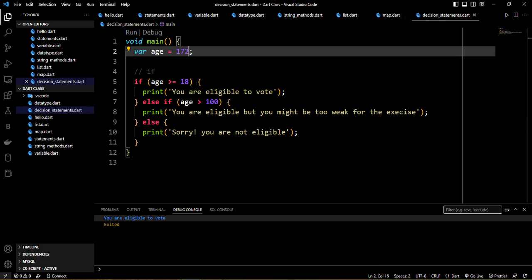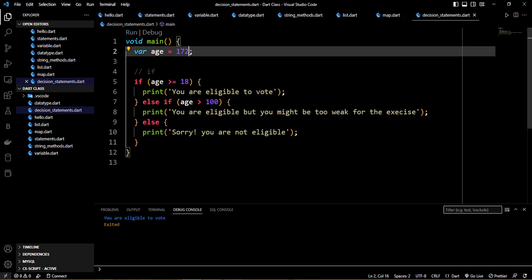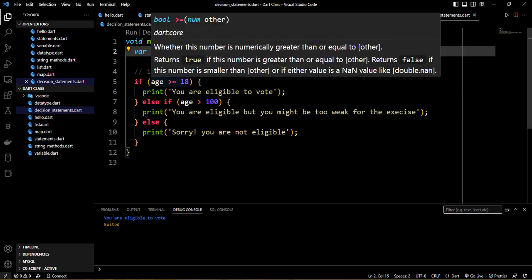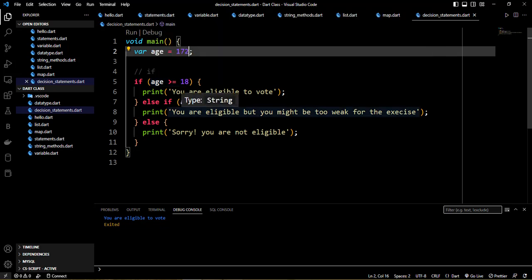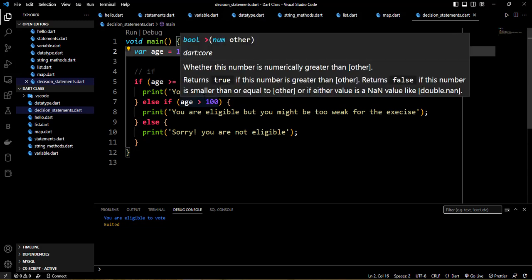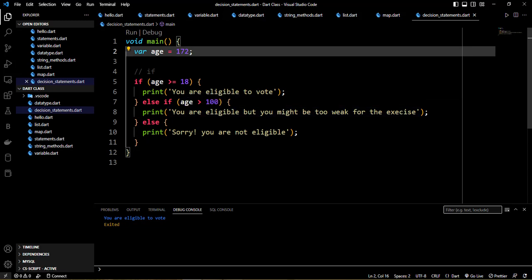So what do we get? We get you are eligible to vote. We do not get the code for this one. Why? It's because the first condition here, greater than or equal to 18, has overridden the else if. Okay, so 100 is greater than 18. It's always going to be true. So it will simply tell us you are eligible to vote.